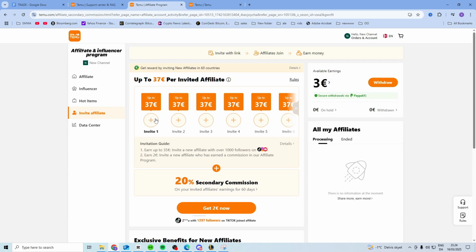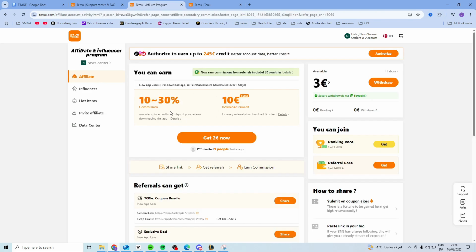You'll also get money from whenever you invite people in here and also from in here. As you can see, you'll get 10 to 30% commission on orders placed within 30 days of your referral downloading the app. So these are really great ways that you can make money using Temu.